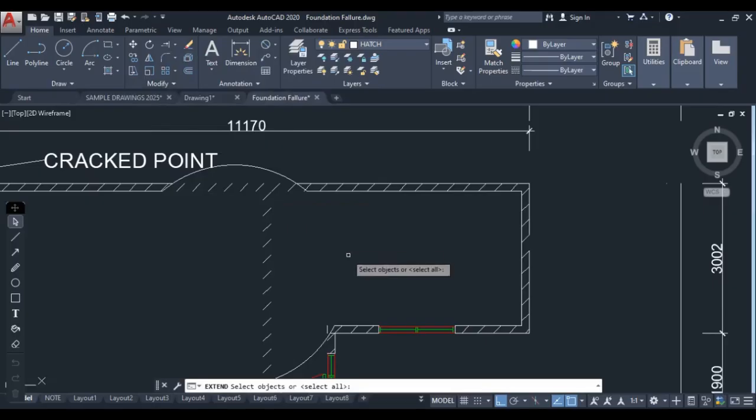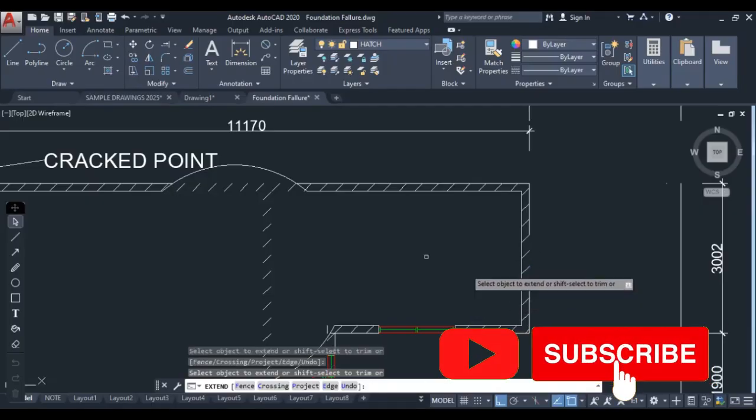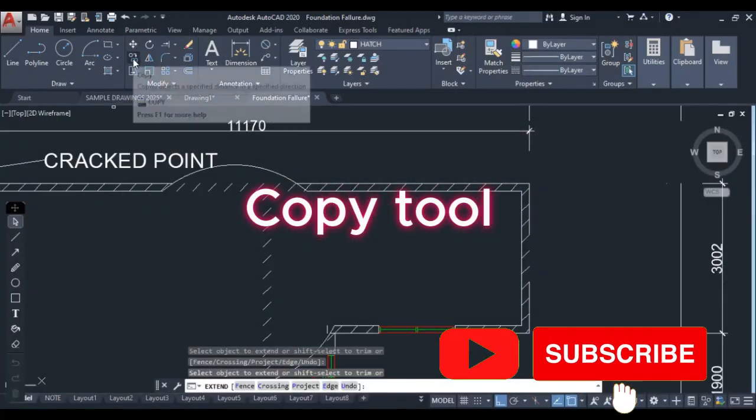You could click on it, or even if you're in the extend tool and you want to trim, you just hold down the shift key, and you can do the reverse of the function, either trim or extend. You see, I'm extending, but if I hold down my shift key, I can trim. That's for that. Let's move over to the copy tool.